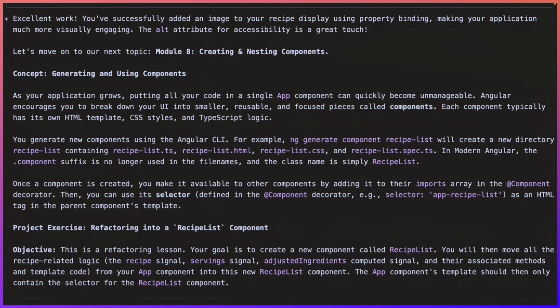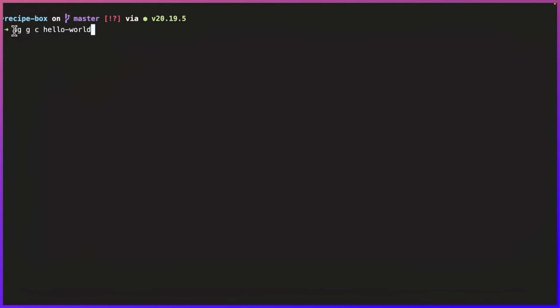This will automatically create a new folder with the component name, generate all four files, the HTML, CSS, TypeScript and spec file, set up the @Component decorator with the correct configuration and place it in the right location within the project structure.